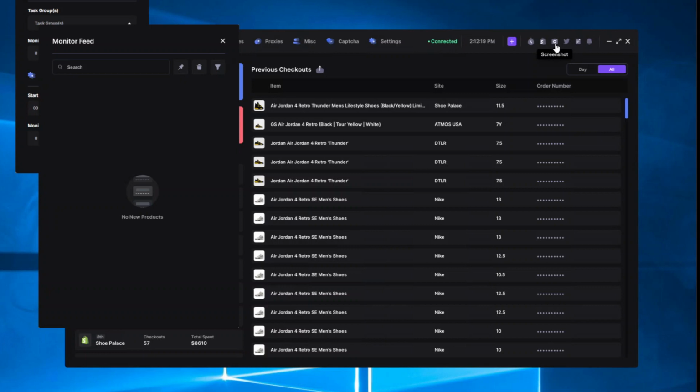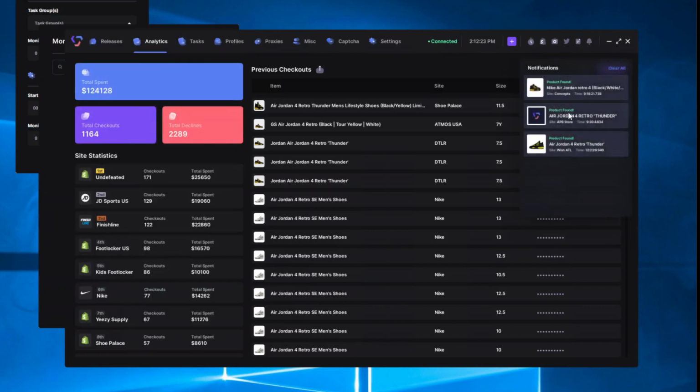You can take a screenshot directly from here so you can tweet it. You can access their documentation. And then, of course, up top, you have your notifications right here.